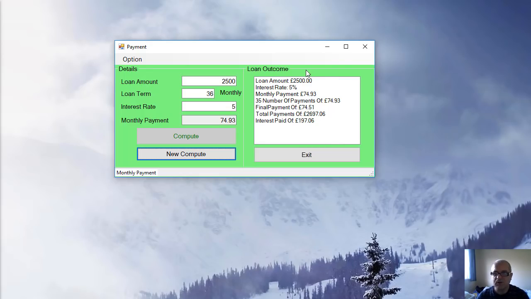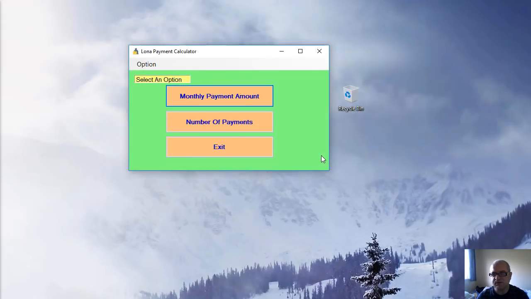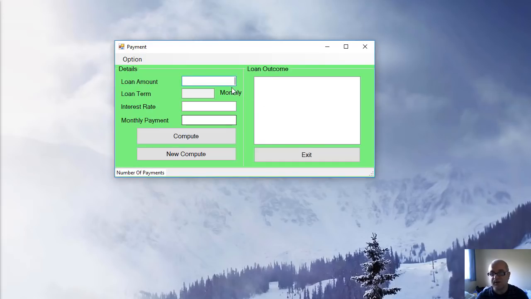If I want to quit out of this form, I press this button exit, and the application leads me to the main form, and here I can choose which option I want this application to calculate for me. Number of payments, that means this box will be deactivated, and this application will calculate the number of payments.